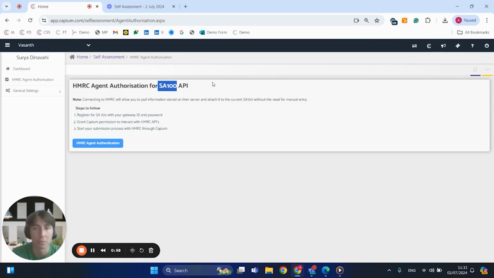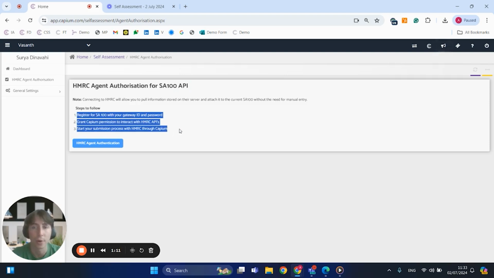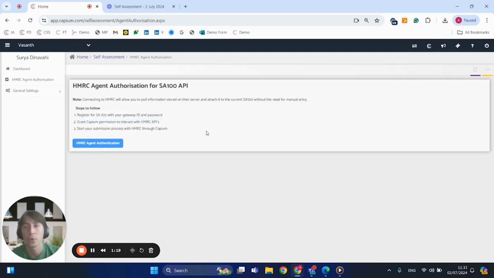So if you're dealing with self-assessments for individuals or sole traders, you can get an SA 100 API link enabled with HMRC globally. So what that means is that if you follow this three-step process after you click onto this HMRC agent authentication button, and once you do get that authorized, any of your sole traders or individuals, you can technically synchronize that data from HMRC to Capium. So we'll go into that in a bit more detail later down the line.